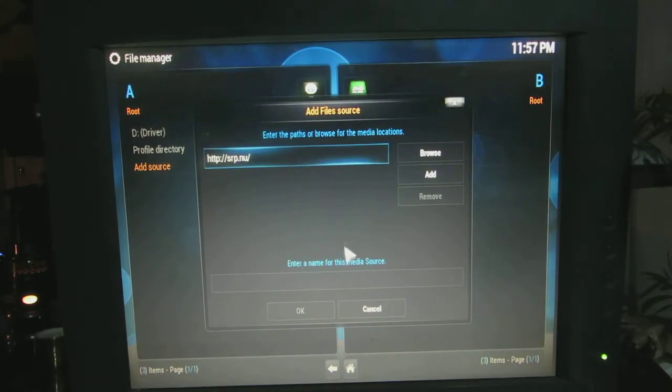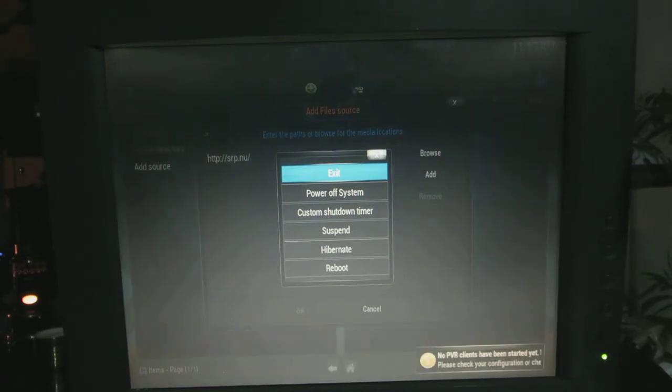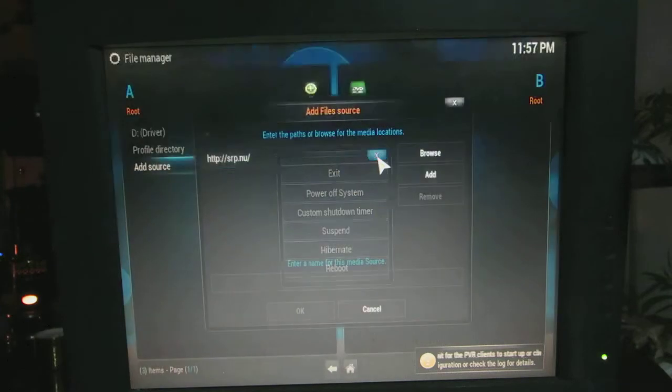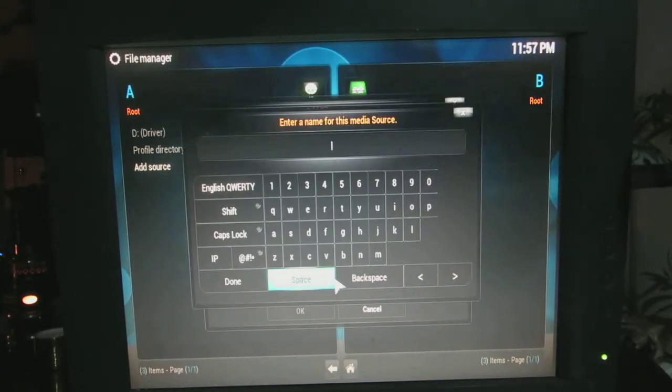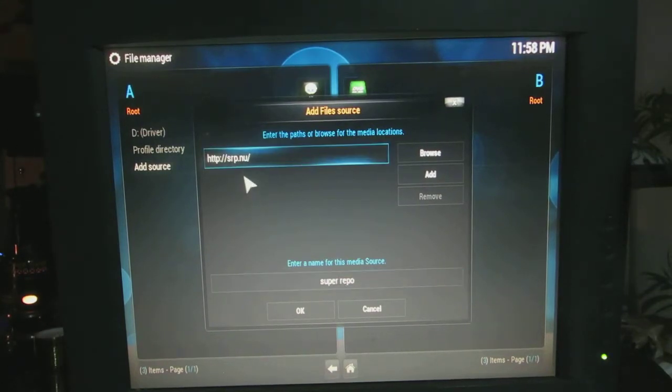And it wants a name for it. You can name it whatever you want. It doesn't matter what you name it. I'm just going to put super repo. I don't know what I did there. I pushed the wrong button somewhere. Super repo, and click done. And there it is, super repo. So we put in the path, and we put a name, and we're going to click OK.